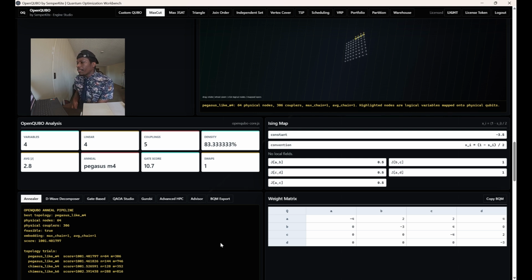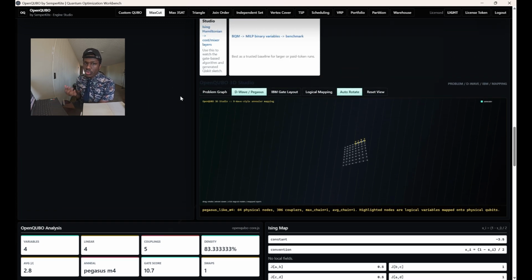Another great part of this is the 3D Studio, which is what I'm probably the most proud of. The 3D Studio is here. It allows you to view your model, and it auto rotates as well. It is a way to view your model and see how it works from inside. It gives you a spatial view of the problem graph and coupling structure. This helps reveal dense regions, interaction patterns, and model complexity that might not be obvious from the matrix alone.